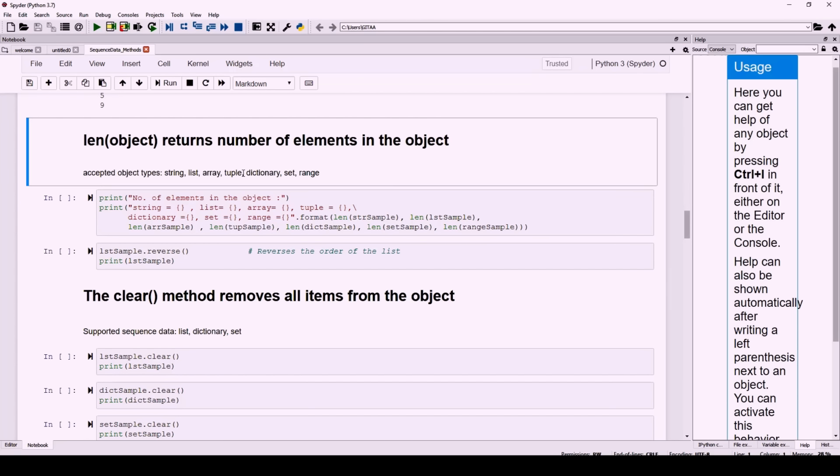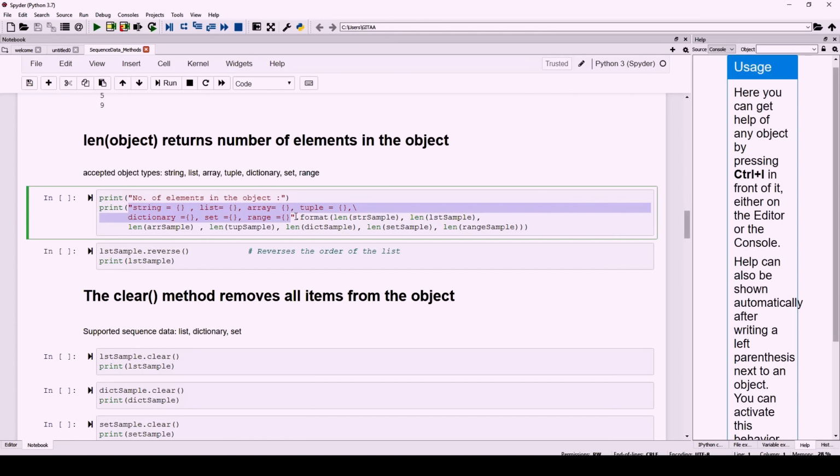So, it can be applied on all the sequential data that we have covered in the previous lectures. Now, if you look here, I am using the print statement which describes the number of elements in the object. That is going to be the title of the output, and I am using string formatting here with some placeholders so that I can put the output inside them. So, instead of checking the length of each of the sequential data that we have created, I am just going to put that in a single cell by using the string formatting method.